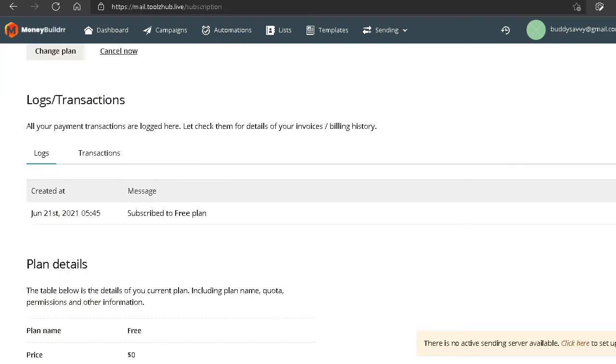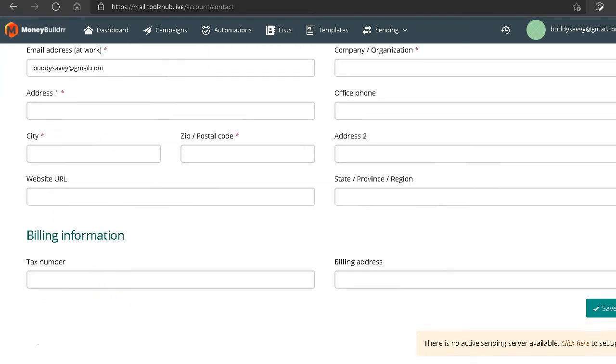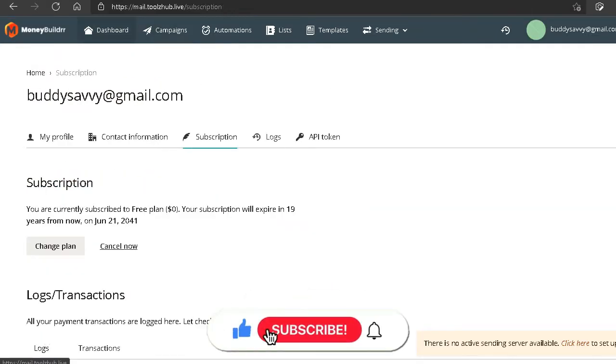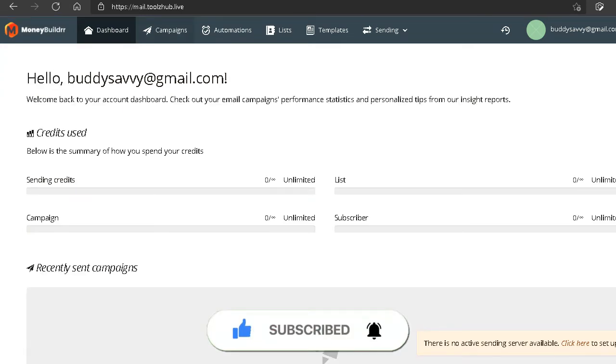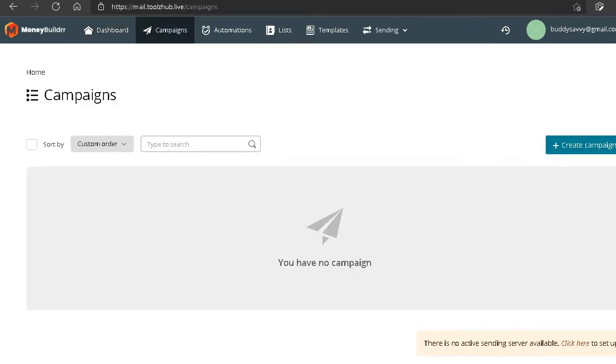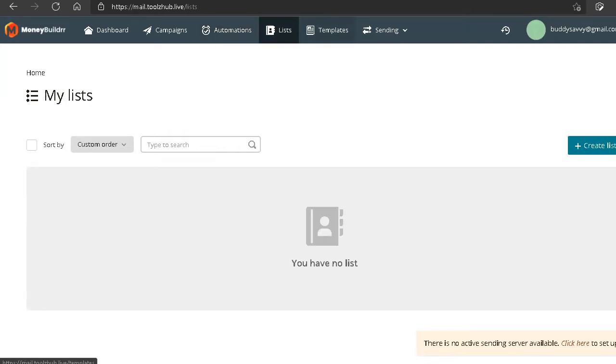Okay, there is no sending it, server active. Okay, so how do I set up my autoresponder here? Okay, let's see. Above here we have the dashboard. Let's see what the dashboard looks like. Alright, we have the dashboard here. Okay, we have campaigns, automation, lists, templates.